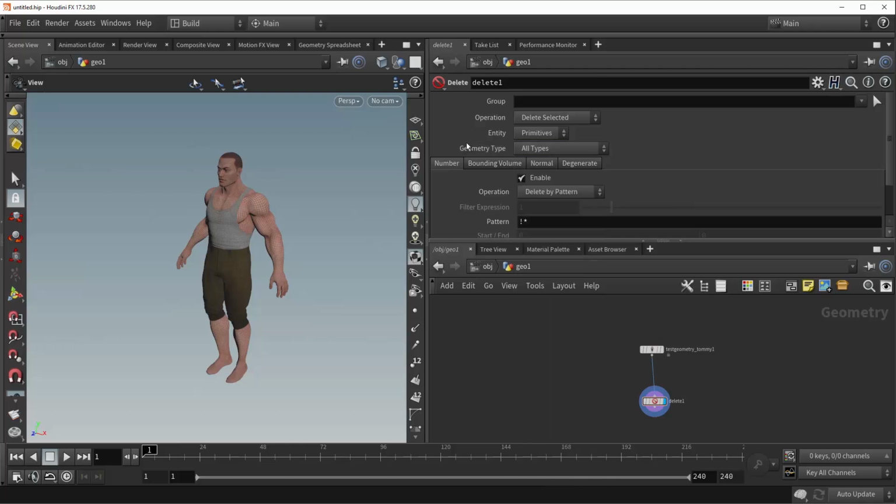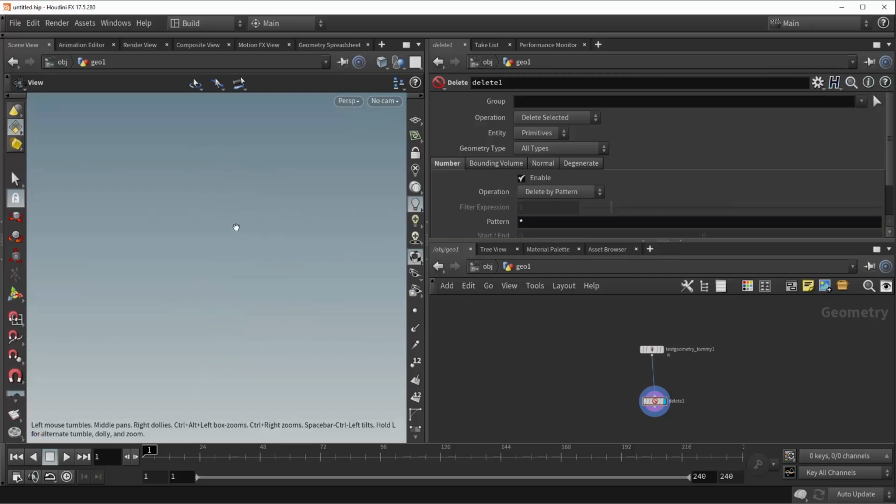On top of that, this geometry type parameter only works down here in this number tab. So everything that goes on here works well with the geometry type, but it does not work with your group selection. So let's experiment a little bit with what that means. If we come down here to this pattern and we remove this exclamation mark, we're basically telling Houdini to delete everything, all geometry types. And sure enough, we can see that's what happens.